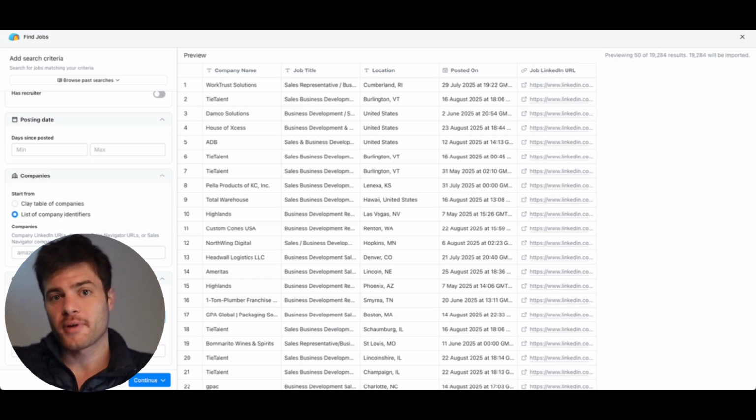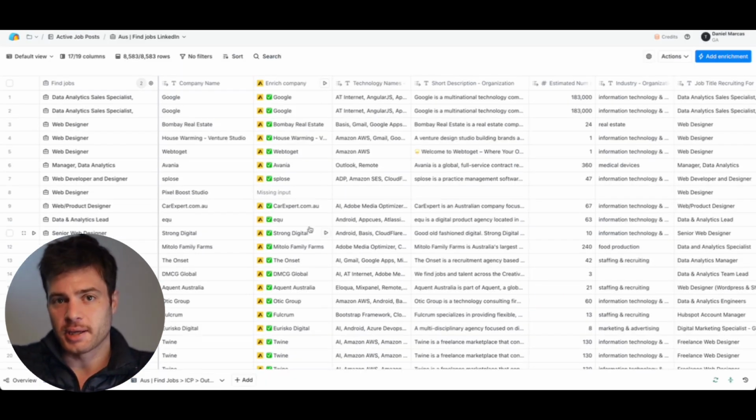Clay will only provide a max of 25,000 records, and you can set a limit if you want. Once you've done that, hit continue, and you can add to a new table or to an existing one. I've already done this, so I won't proceed with it. If you haven't, just add it to a new table. Now you have a list of companies with active job posts.